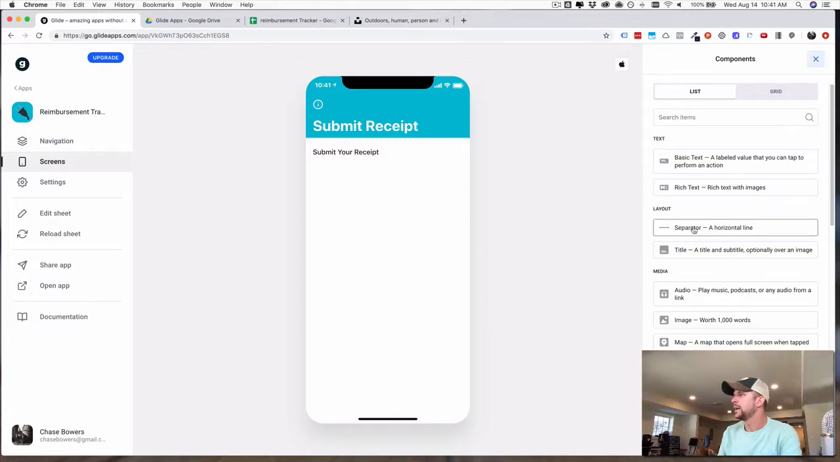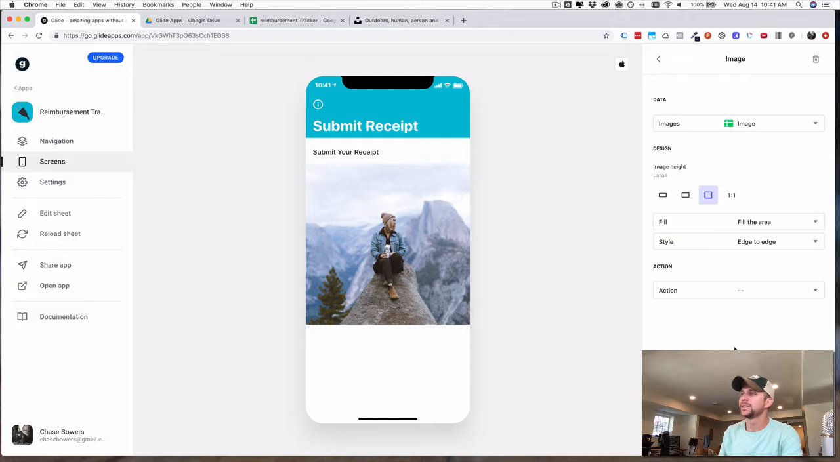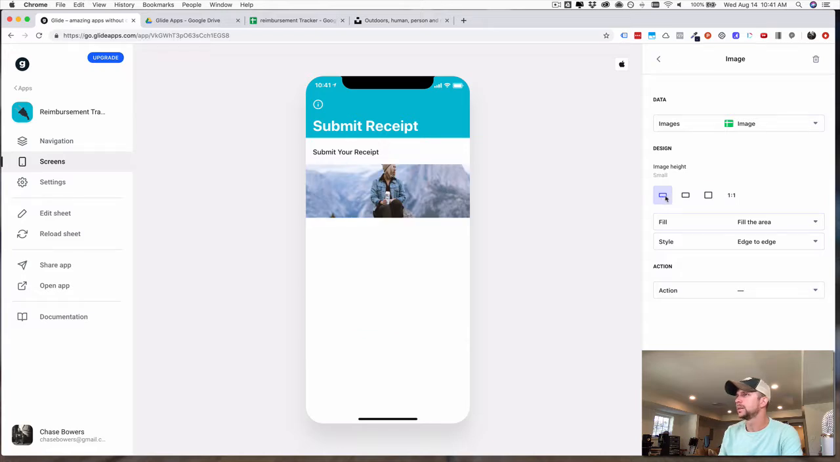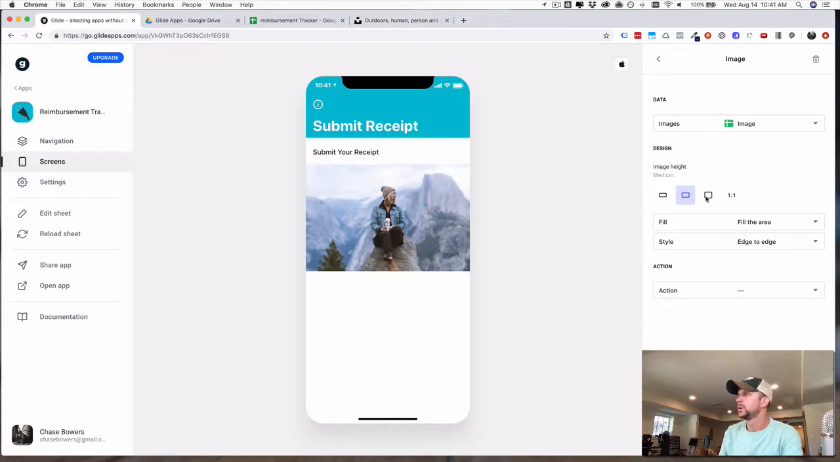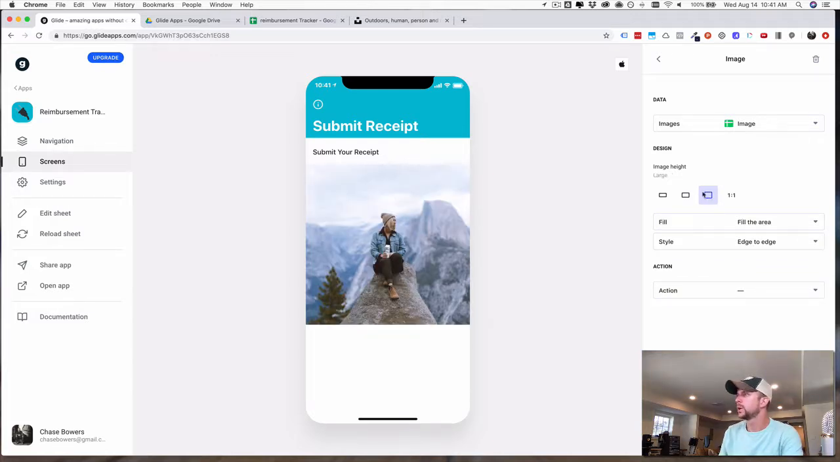And this one, we're going to add an image. So I'm going to scroll down to the media section here and click image. It's worth 1,000 words. And you can see now we have two distinct blocks of components that we can work with. Now here, for our design, we can choose different image heights, like a small image, medium, a large. You can actually do a 1-to-1 ratio here, which is probably the original size of the image. It tries to fit it all in, I believe. But let's just go with the large. The large works great for what we need.